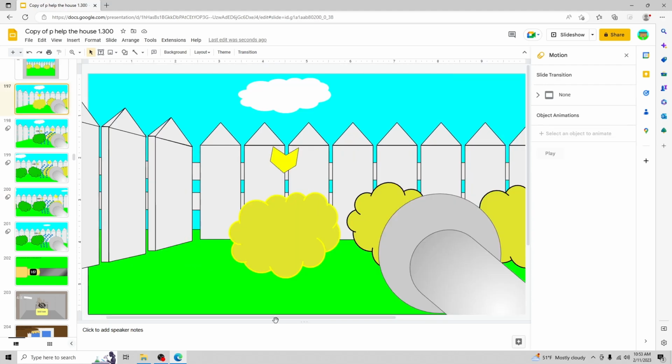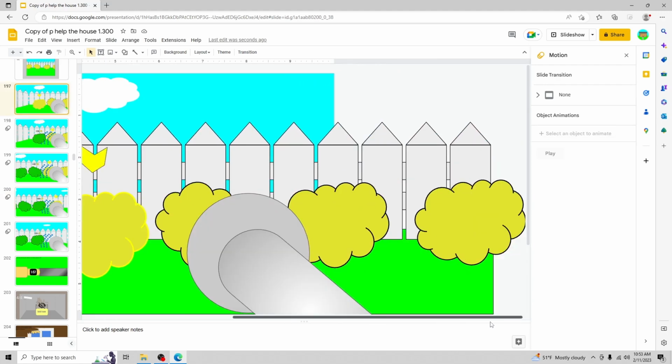As you can see, I have the entire thing here. The entire yard here. You just can't see it all on one side because it's hidden.